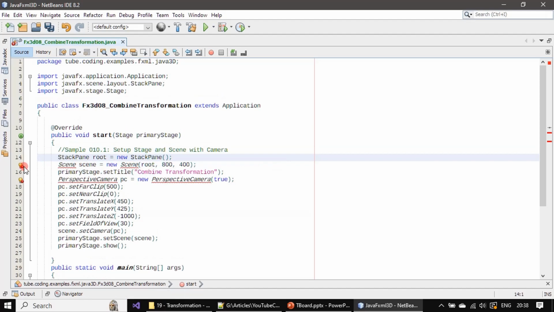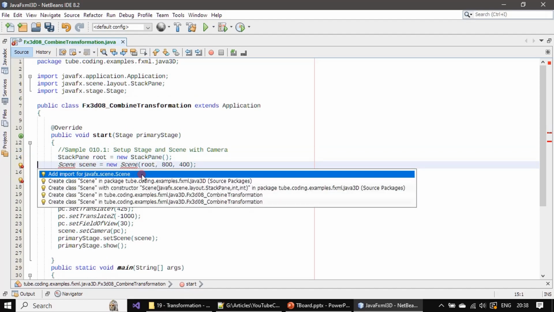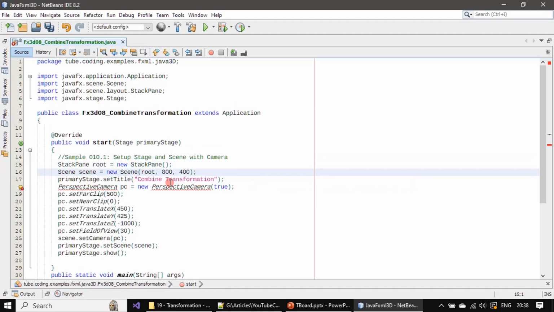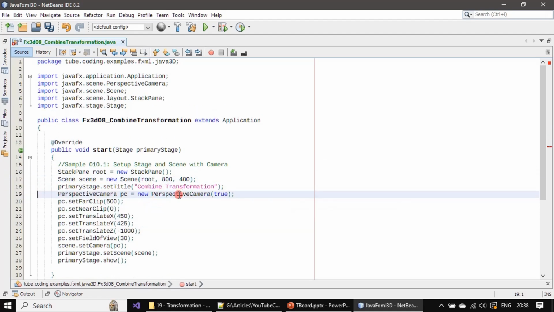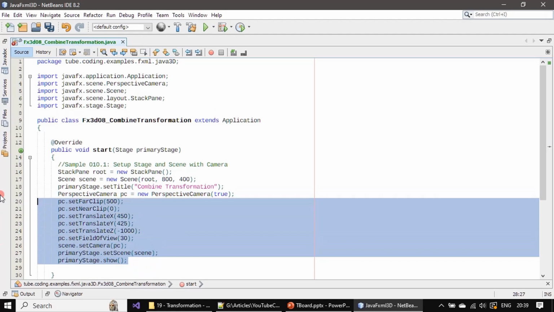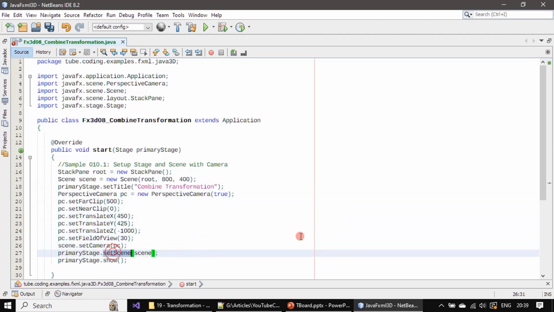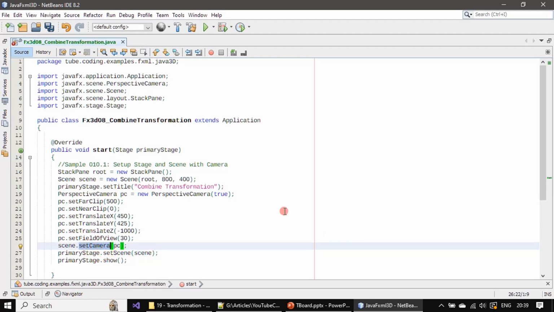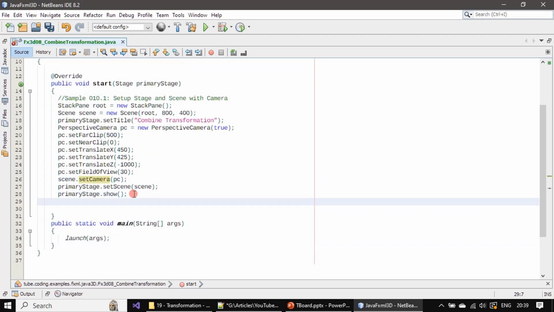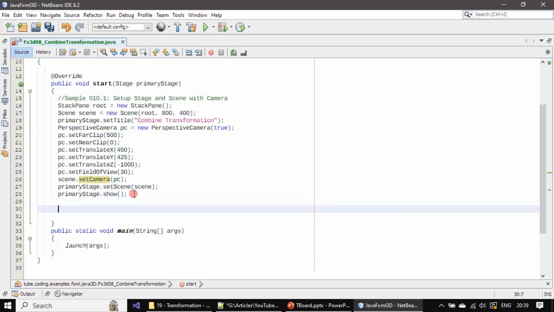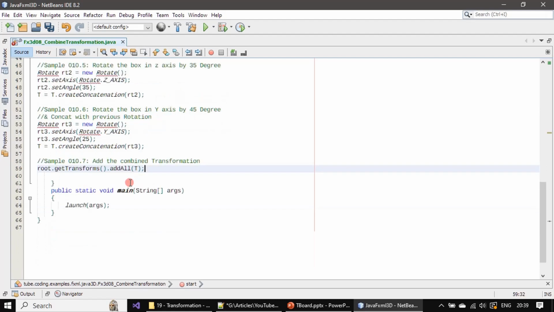So stack pane, creating the scene with a specific size. And here we are setting up the perspective camera, and we are linking that to the scene using the set scene, set camera method. Next, we create a transform object and three rotations.